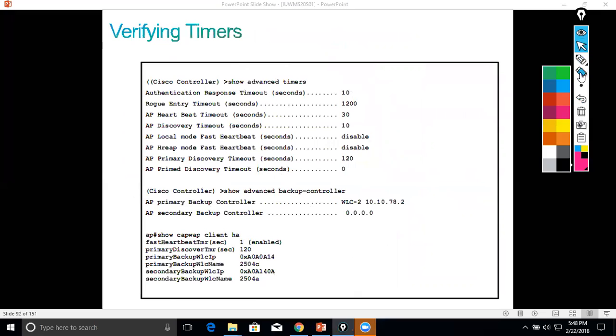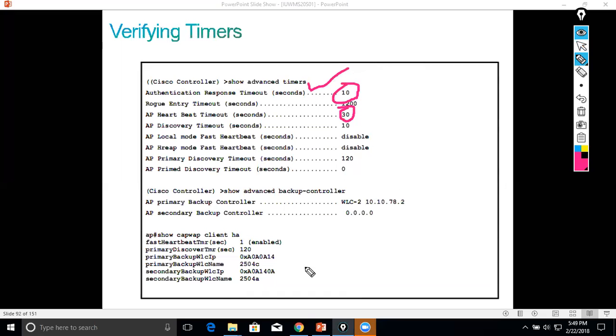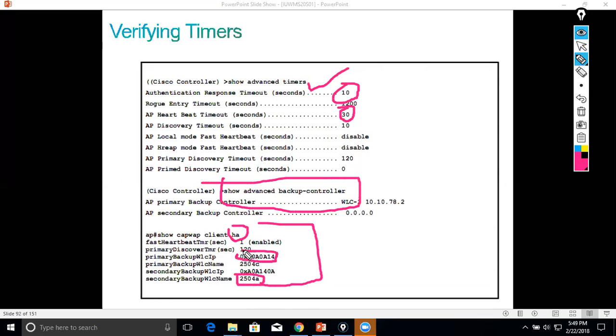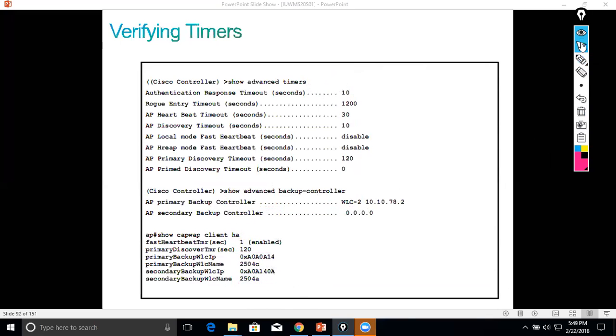Can you see here how it shows the advanced timers? We can see what the timers are. This command is very relevant to get that. Then we have advanced backup controller, which gives you information about HA, meaning high availability, and 2504A is the model number. Then the second backup WLC name, and this is in hex information as an IP address. So this is the information that you can understand.